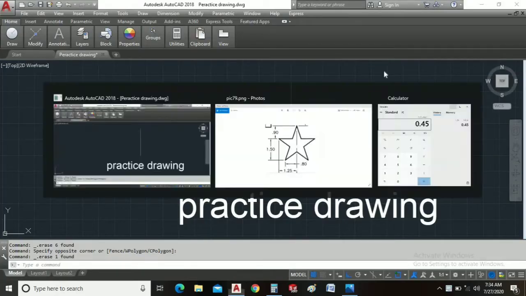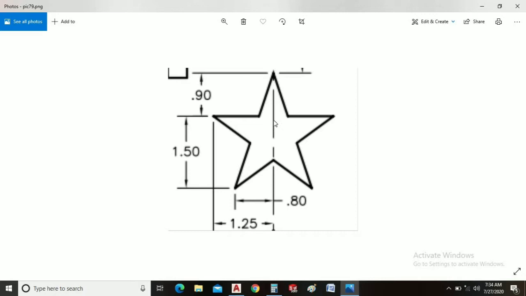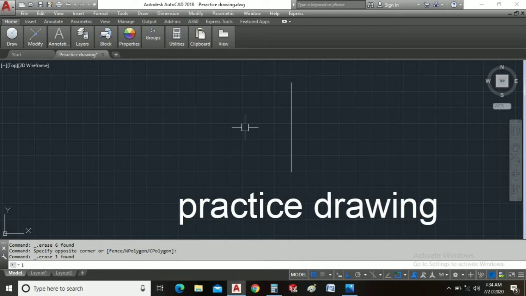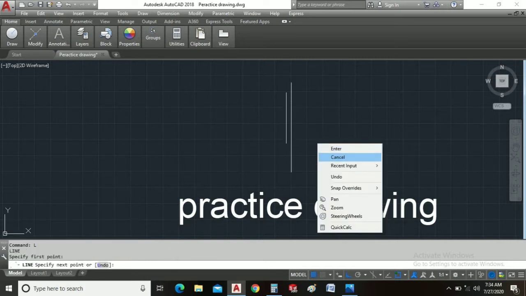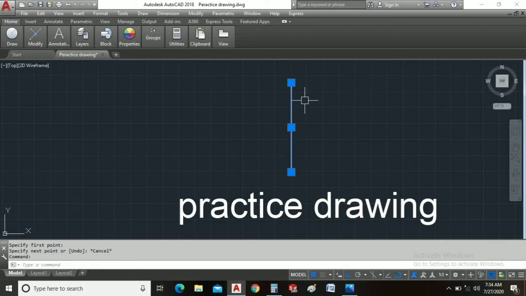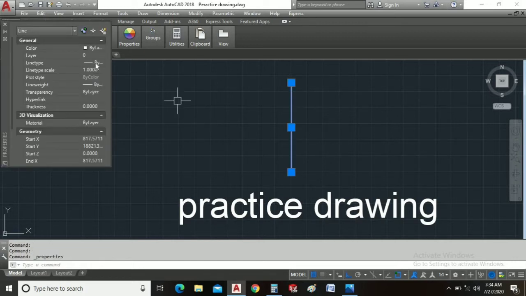So alright guys, let's start it. First read this drawing. We need to draw a line here of 0.90, then 1.25. So this is our reference. So guys, this is a line that we have drawn for the reference, the center line. Let's make this line dotted so that you can understand it's a center line. Just make it like this. Let's draw a line here.